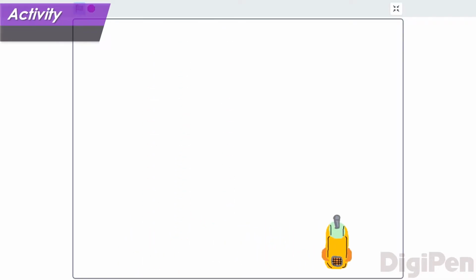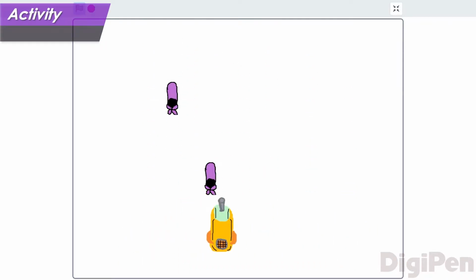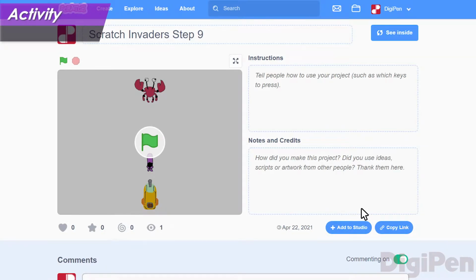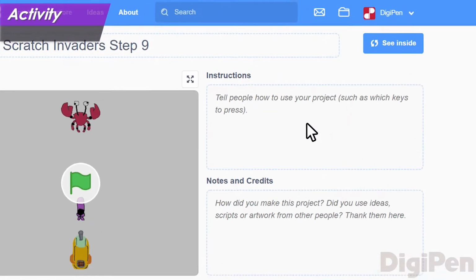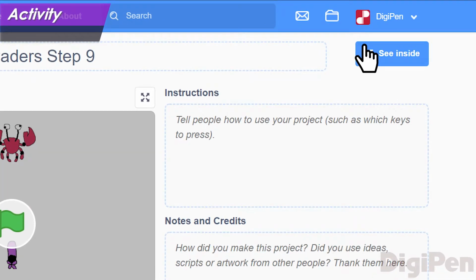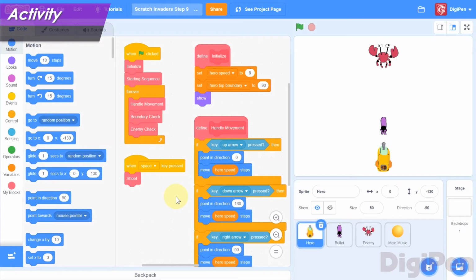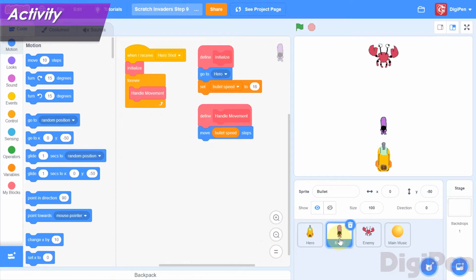Let's improve the shooting in Scratch Invaders by cloning the bullet. Load what you've already done in that project, or visit the link in the description below, and then click the See Inside button. To begin, select the bullet in the sprite pane. Let's take a close look at what we're already doing here.